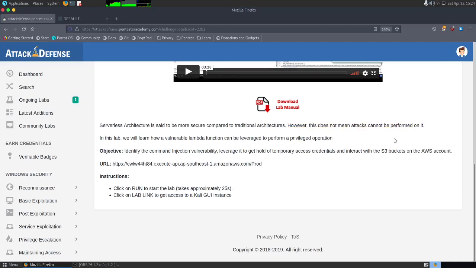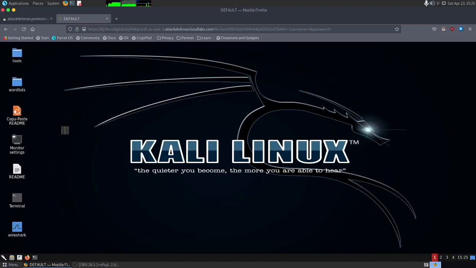So in this lab, we are going to learn how a vulnerable Lambda function can be leveraged to perform privileged operations. Here it says identify a command injection vulnerability, leverage it to get hold of the temporary access credentials, and interact with the S3 buckets on the AWS account. And they have given the URL. We will copy this URL. We'll need this. And once we have this URL, we can go into our Kali Linux.